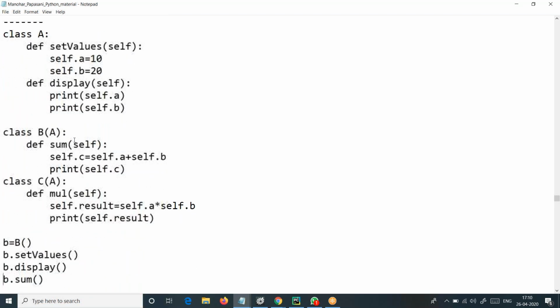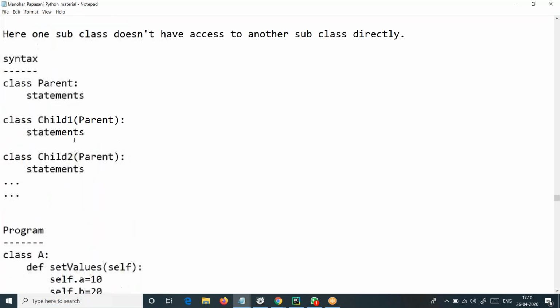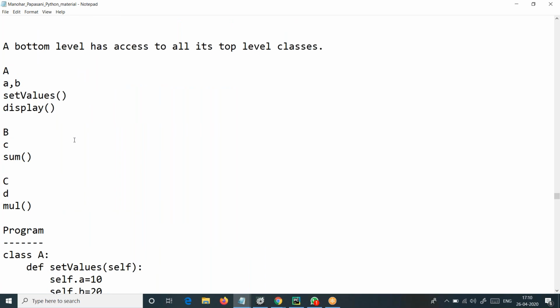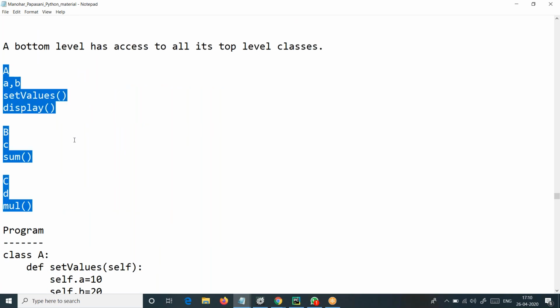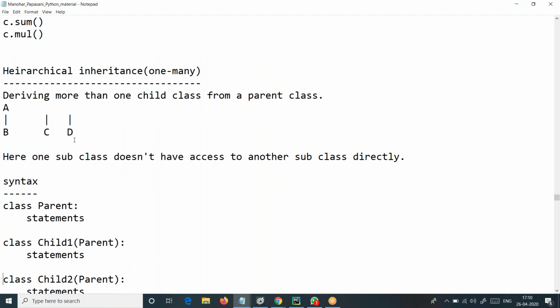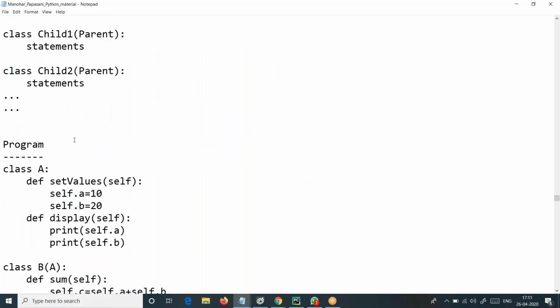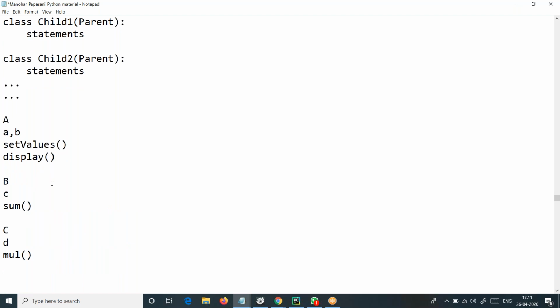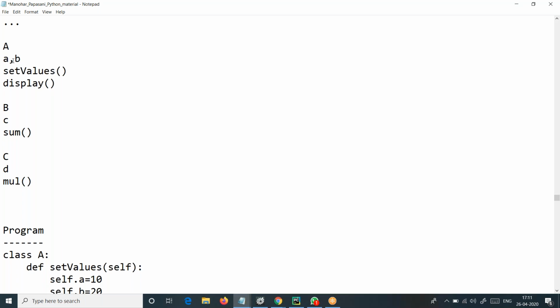So what you do is write a small program. Same program, you can try it like this. You can rewrite the same requirement for hierarchical. Take a parent A with some properties, A and B, set values and display, whatever you have done for single inheritance and multi-level. Now this time, B should be inherited from A and C should be inherited from A. Now see what changes we have to make to the previous code to make it applicable for hierarchical inheritance.